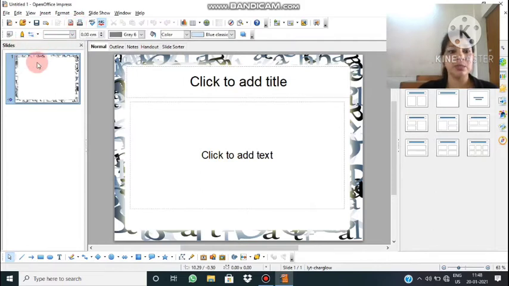Then we have this pane, known as the slides pane, and this is known as the task pane. Okay, this is known as the workspace, and this one is the layout pane, where the different designs for the slides are available. Designs means in what way the contents are placed on the slide. So those designs are available. I'll show how it can be selected.